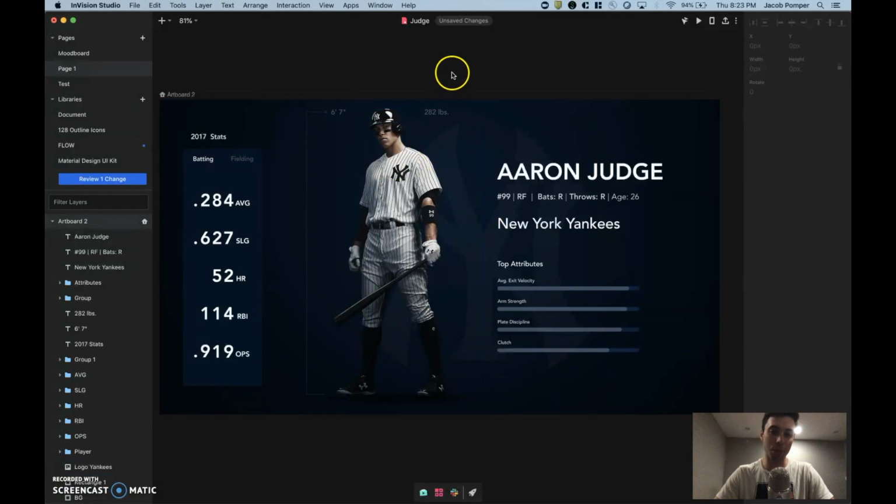Here's a player dashboard essentially. So we have his 2017 stats. We have a tab for batting and fielding. So these are his top batting stats. I picked 2017 because he had a really great year then. Here's his name. Here's some more attributes. Here's his top attributes, like he hits the ball harder than anyone in the league. So I have a little level bar here, he throws really hard, etc., etc.